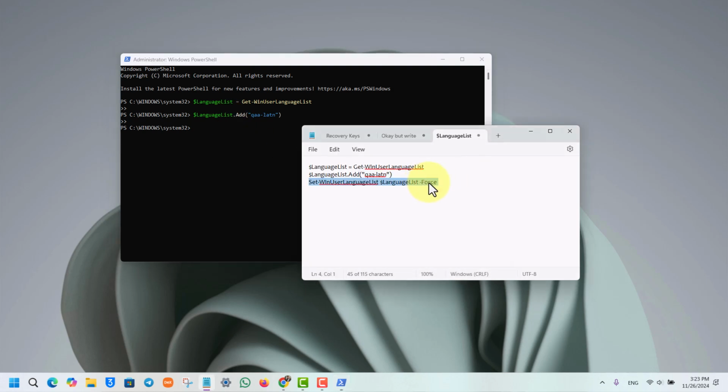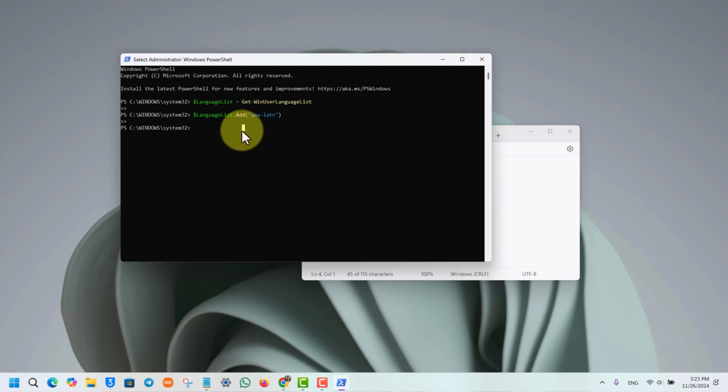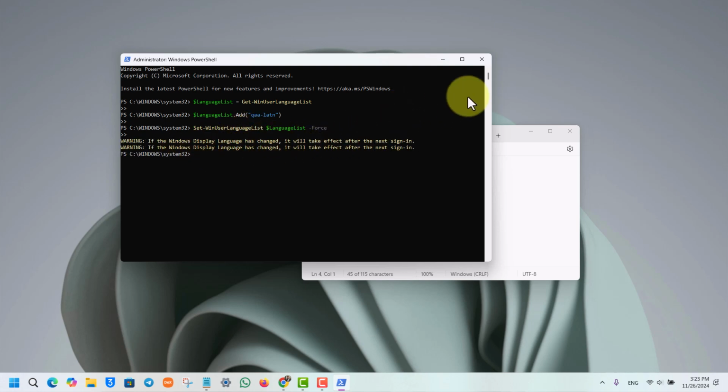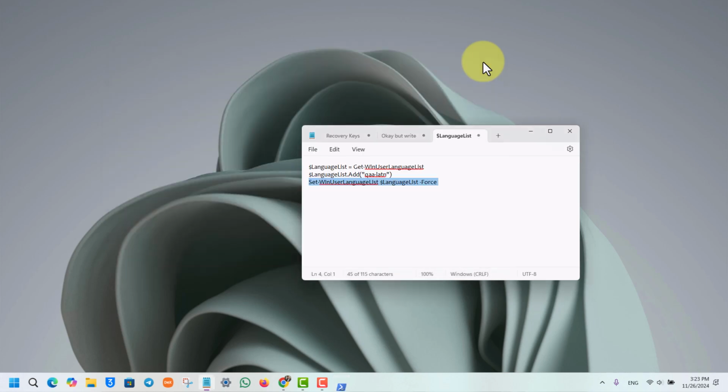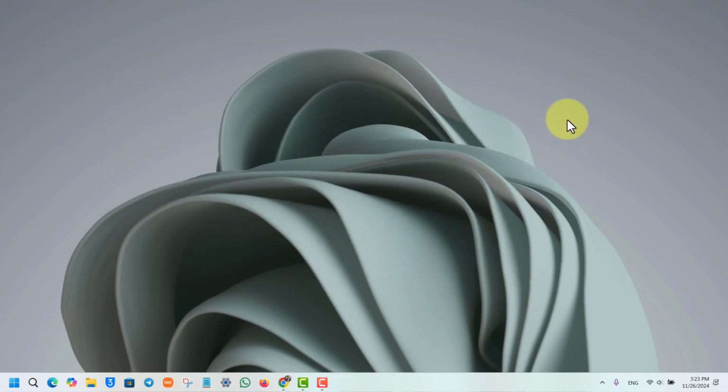Similarly, finally, the last command you will find there, and you just have to paste that command and then just hit the enter button, and after that you will have to simply restart the computer and that will remove that unknown language.